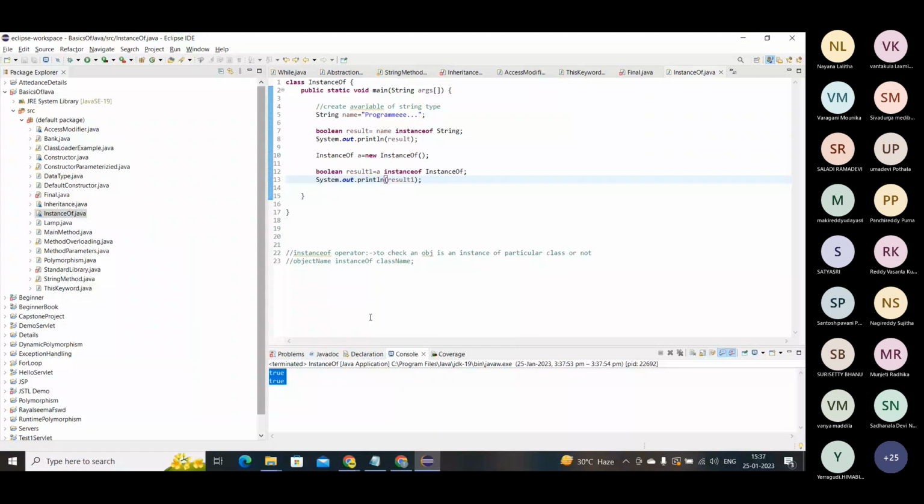Yes, it is showing true because instanceof is nothing but it checks whether a particular class is having an instance or not. For that purpose, we are using this. If the object name is an instance of the class name, the operator returns true. Otherwise, it returns false. So this is all about it.